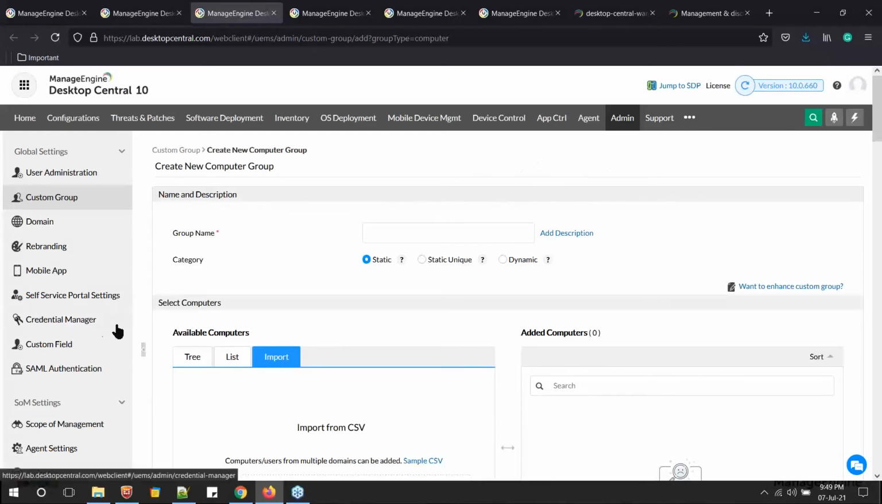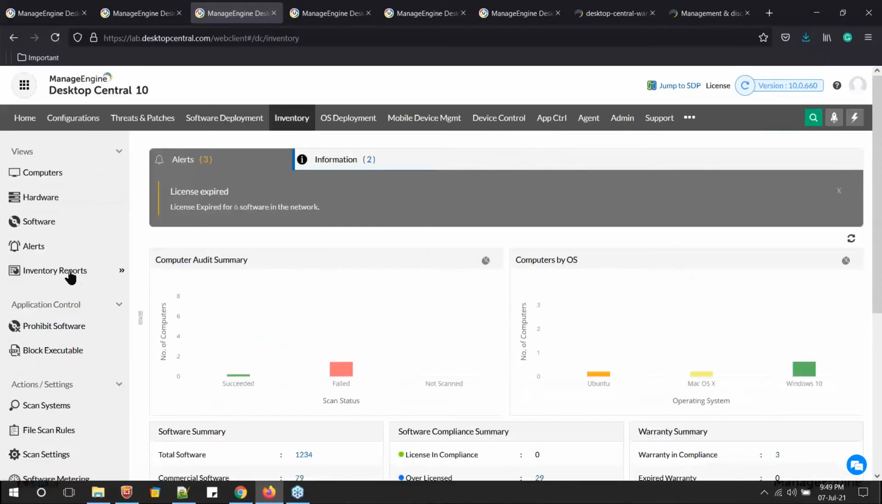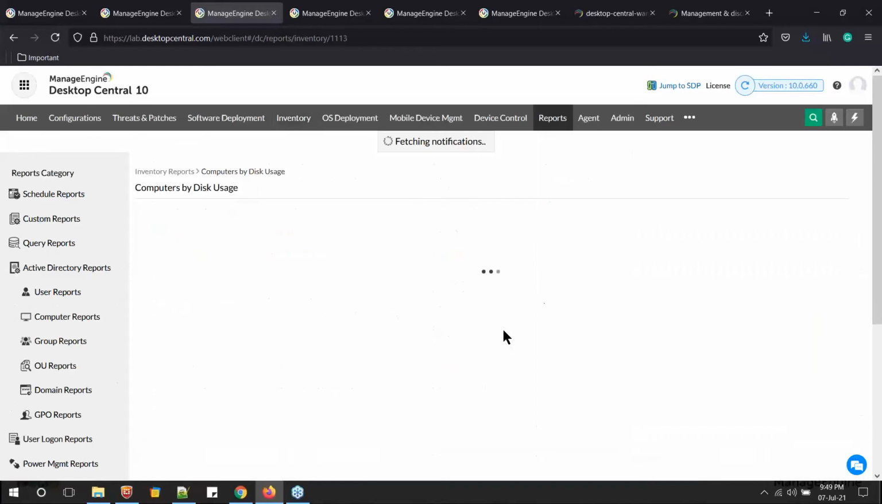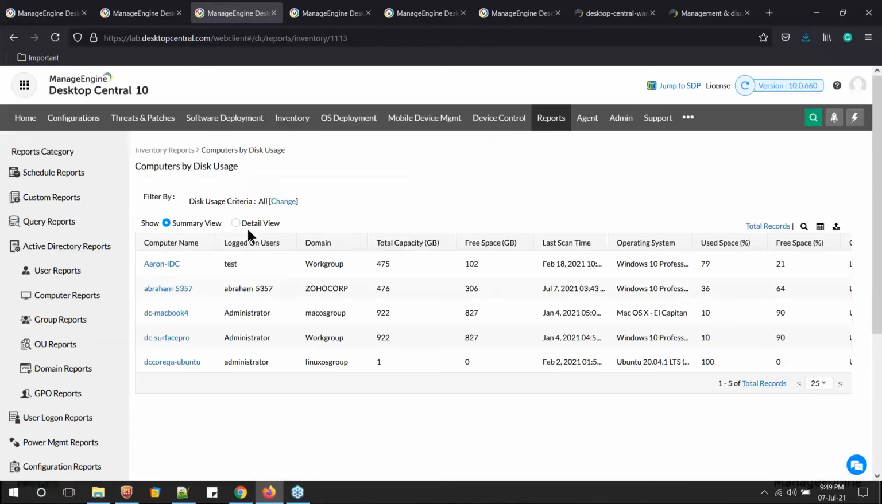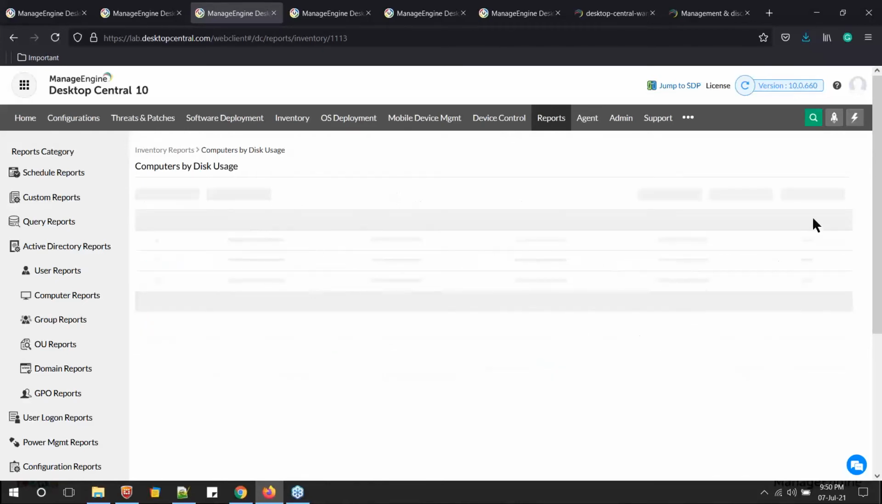Instead, you also have an option here called inventory reports. You click on the inventory section, you click inventory reports here. This will give you options like computers by disk usage and all that. You can directly click on this, and this will give you the summary of the disk usage from all your managed computers. So you can use a summary view or a detailed view, and you can export that easily.